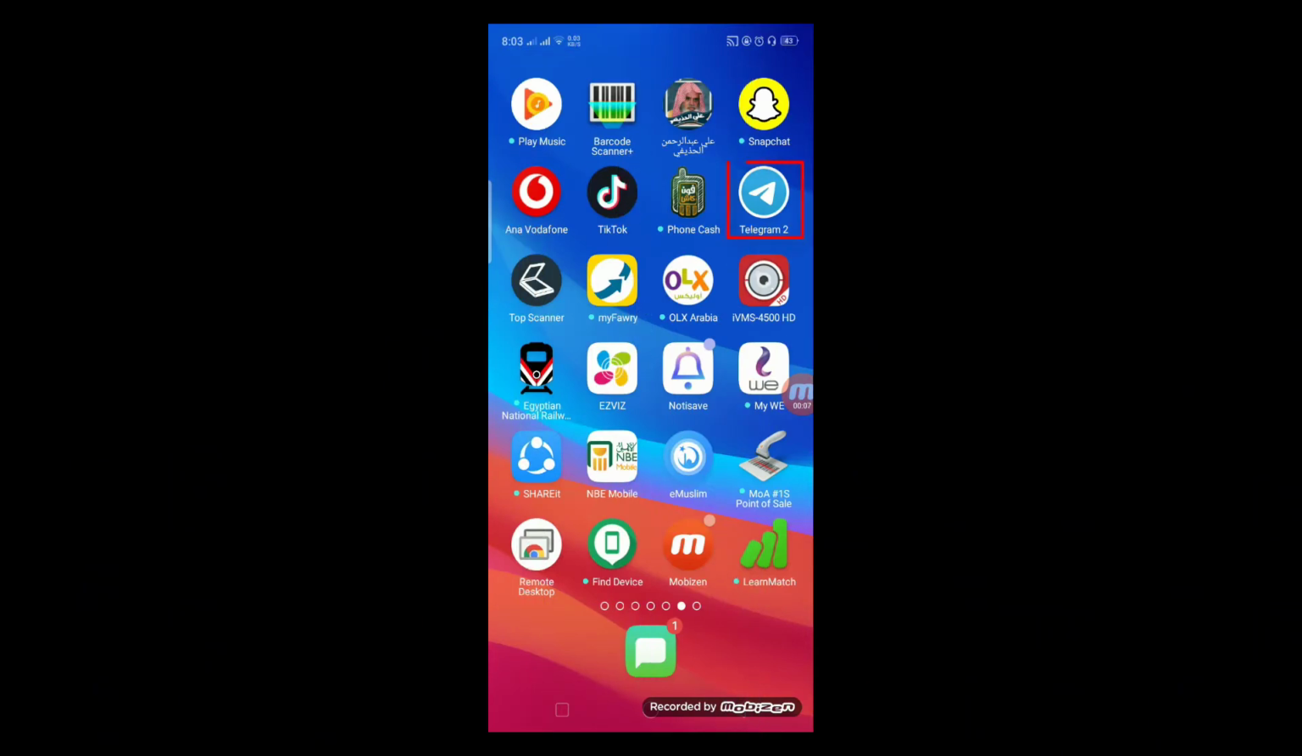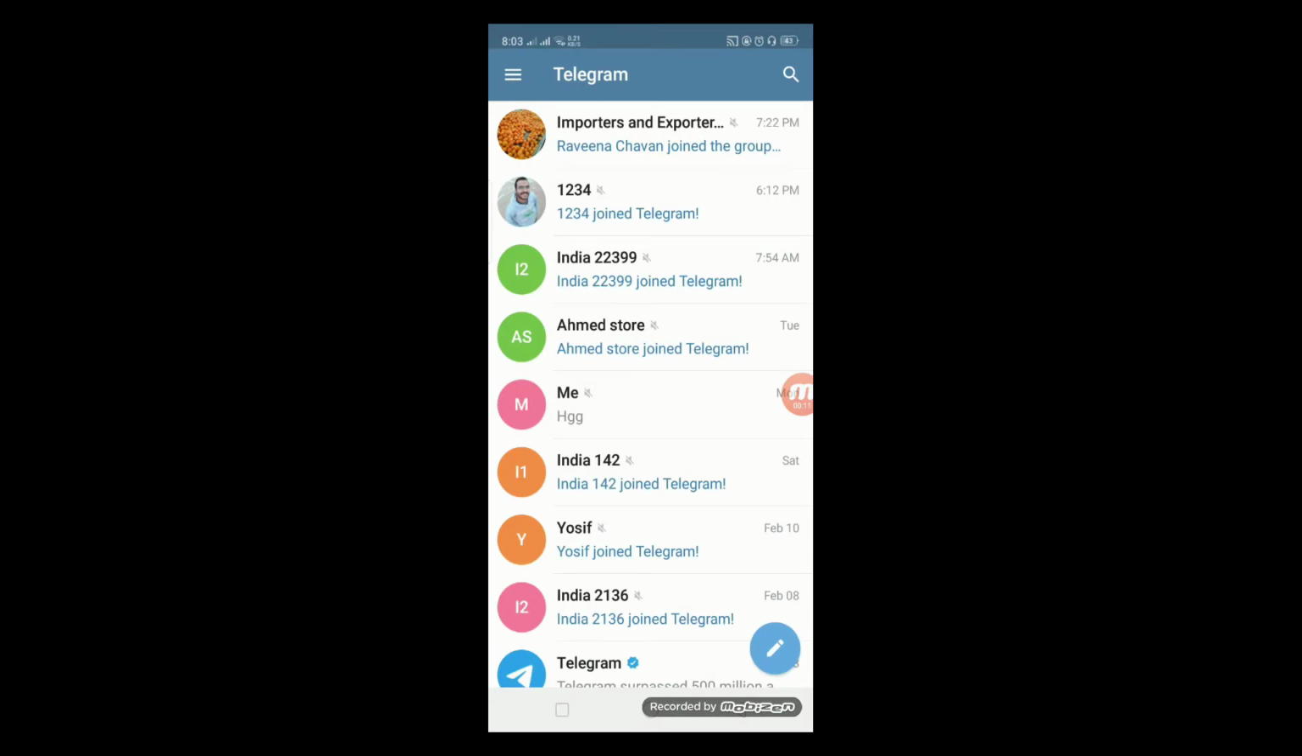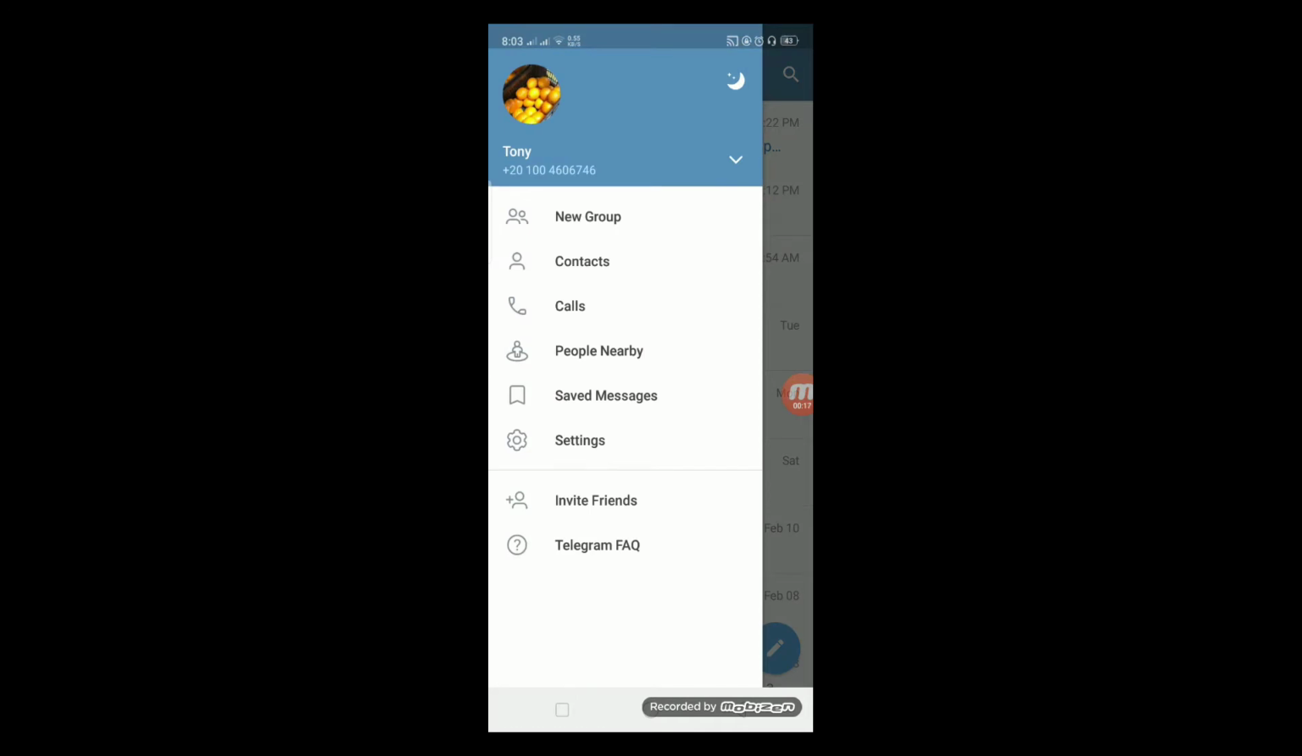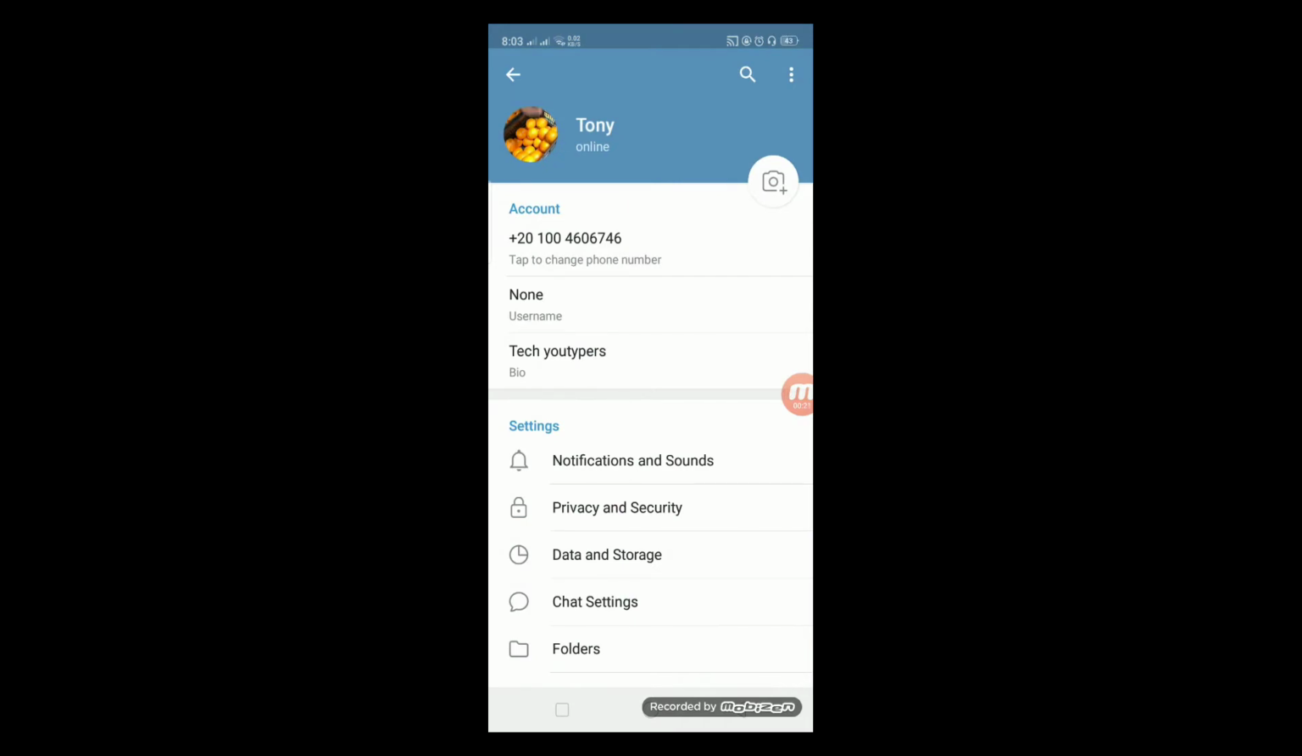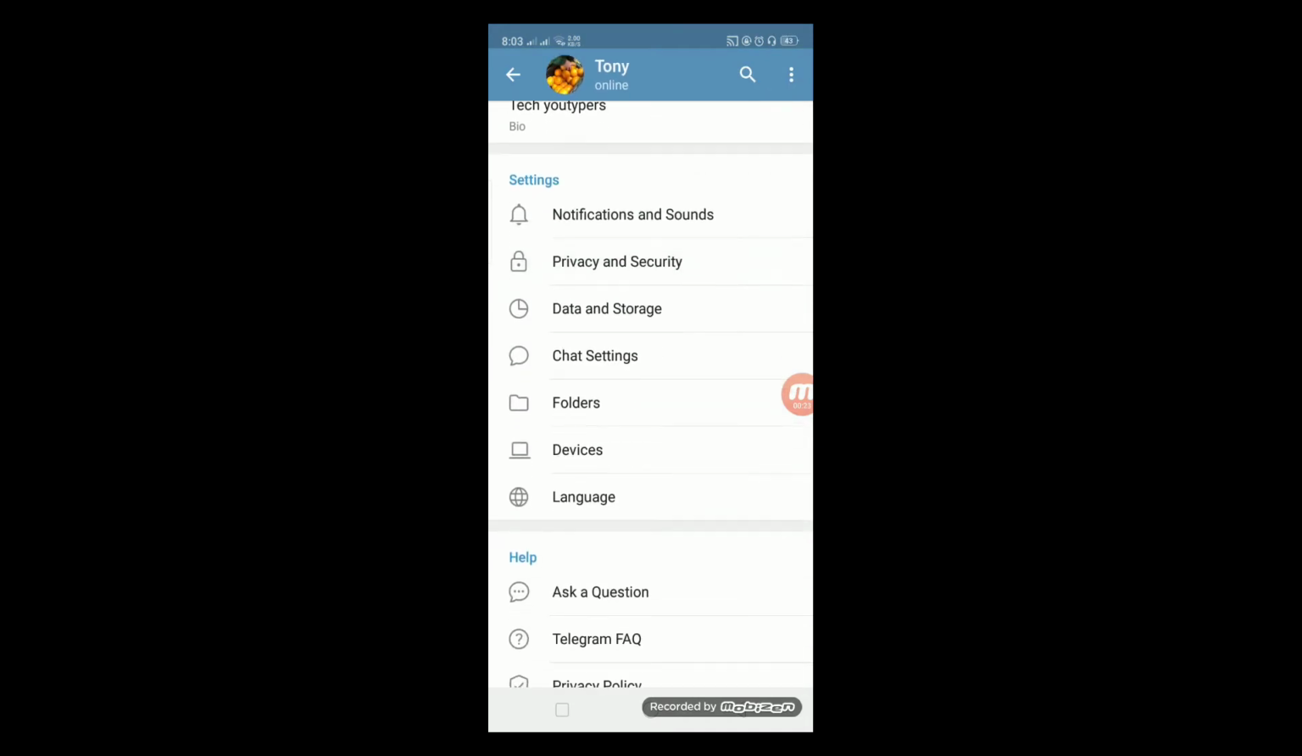Click on the Telegram app icon. Press on the three lines shown on the top left. Click on Settings. Scroll down until we get Notifications and Sounds.